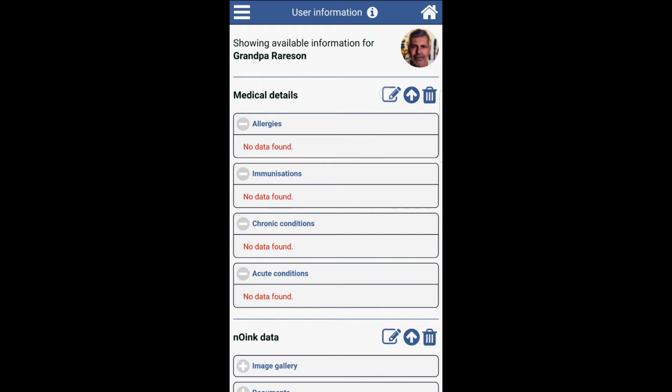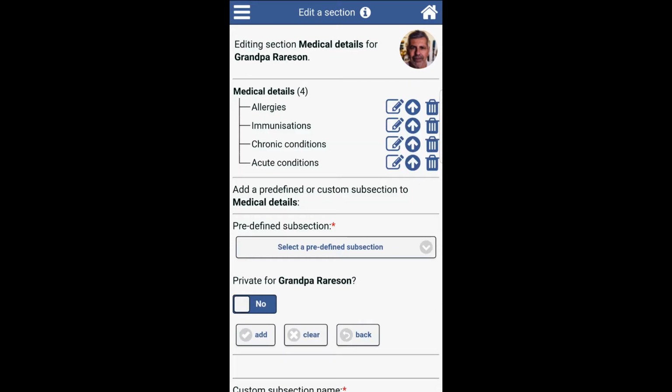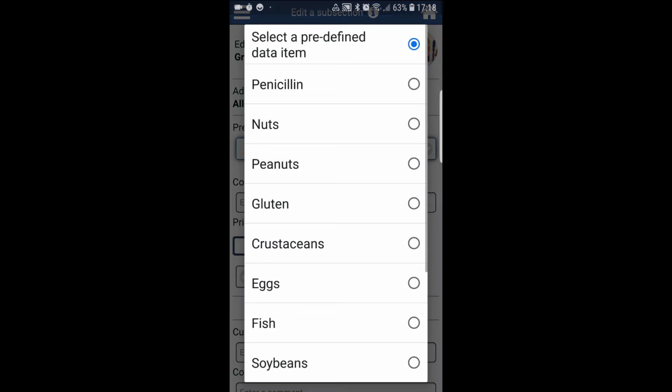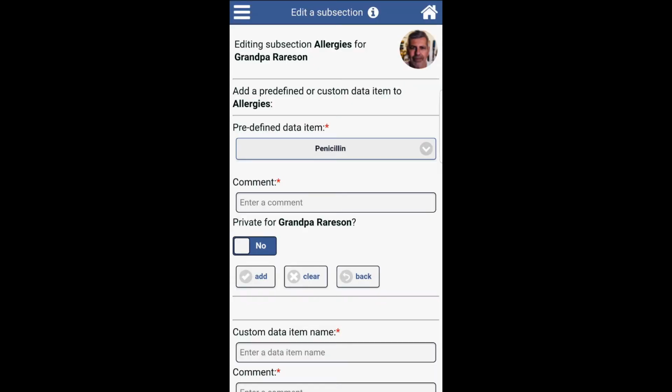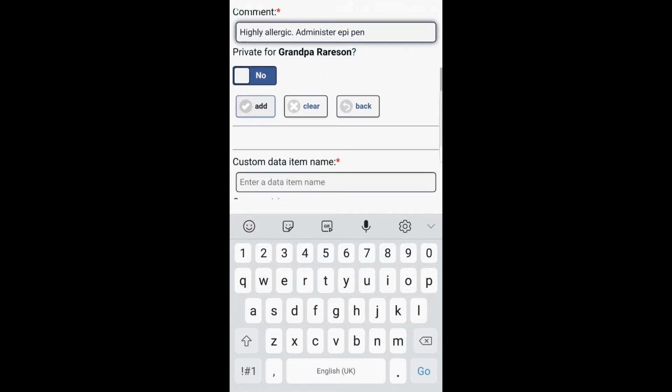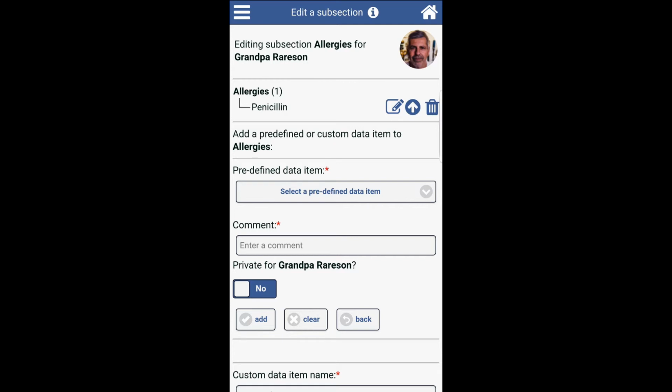We do that by editing medical details, and now we can edit the subsections. So for example, with allergies, again, we can add a predefined item, or as ever, we can add a custom item. So we should just add some predefined items. Perhaps Grandpa is allergic to many different things. We have to put in a comment as well. Continuing now, we shall just fill out the rest of the allergy section so you can see a subsection getting populated.